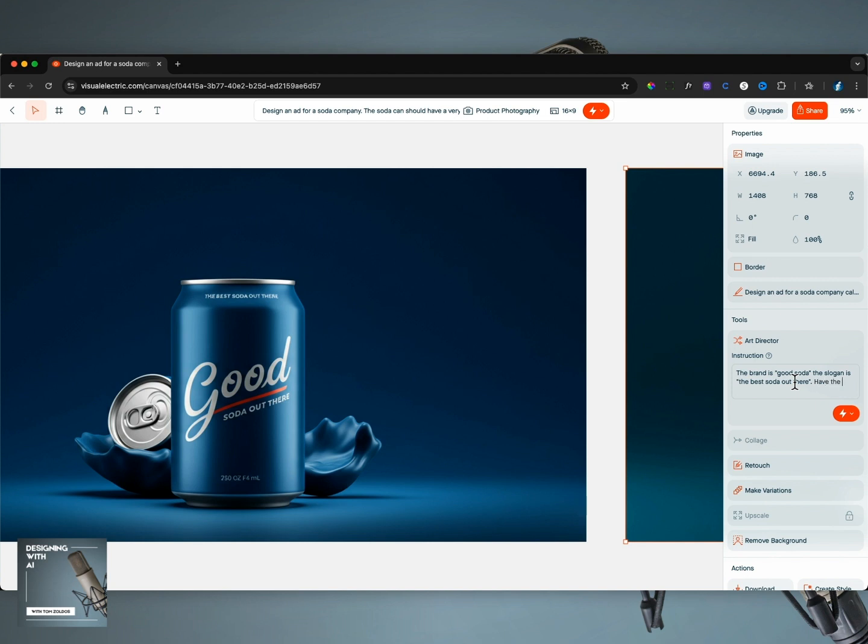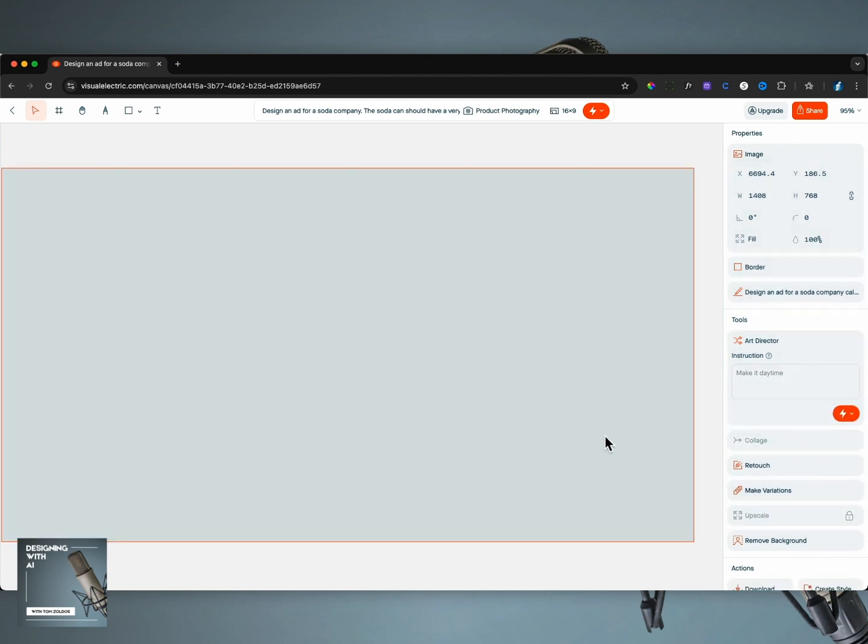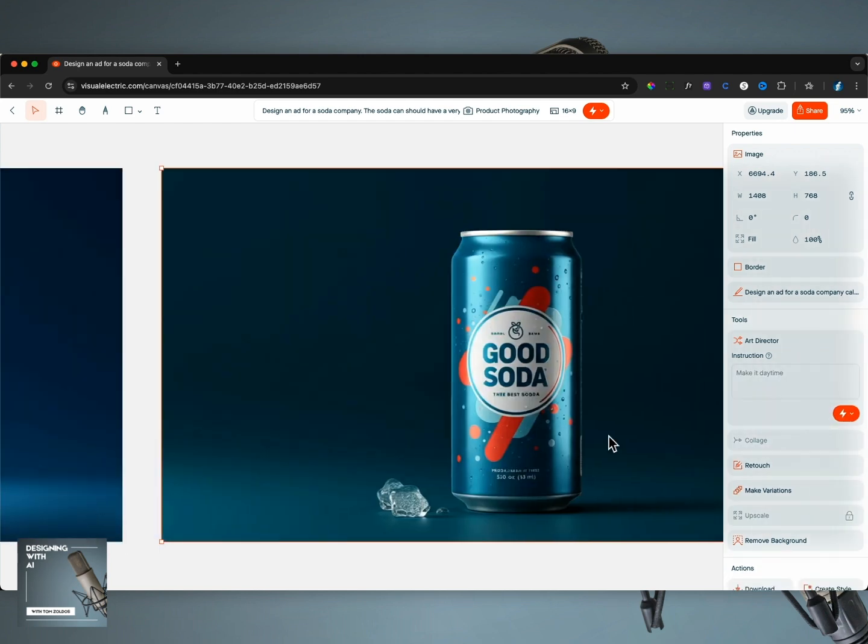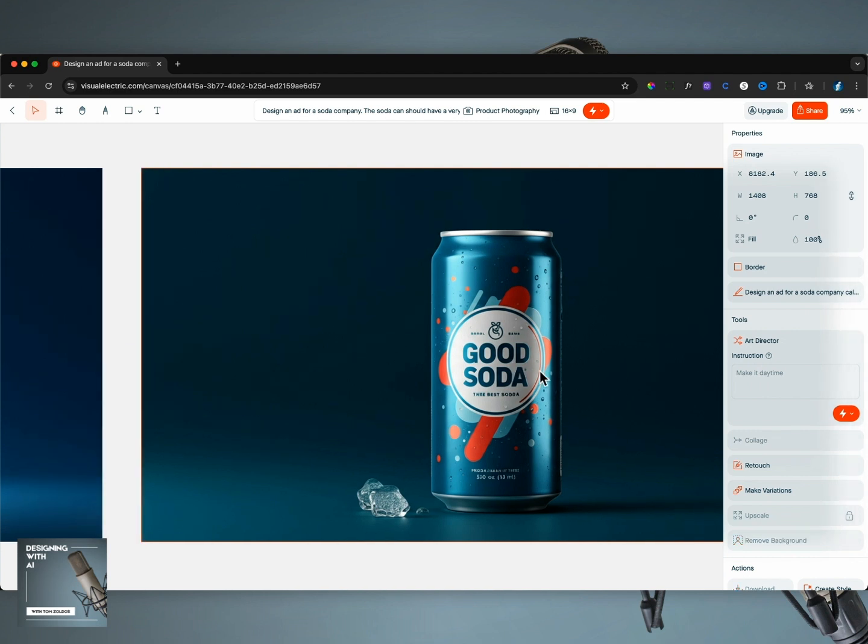Have the can dropping down onto a table with a colorful, I cannot spell that apparently, full splash of color surrounding the can. And I'm just going to leave that misspelling in there to see if it knows what I want it to do. So we'll go ahead and hit render. While it's doing that, let's go check out the other one, which I did not mean for it to do.